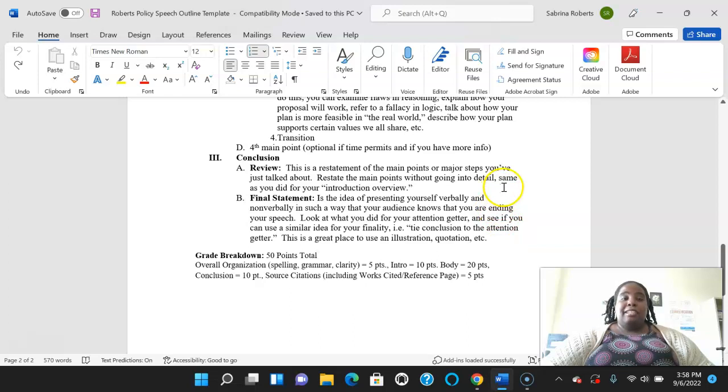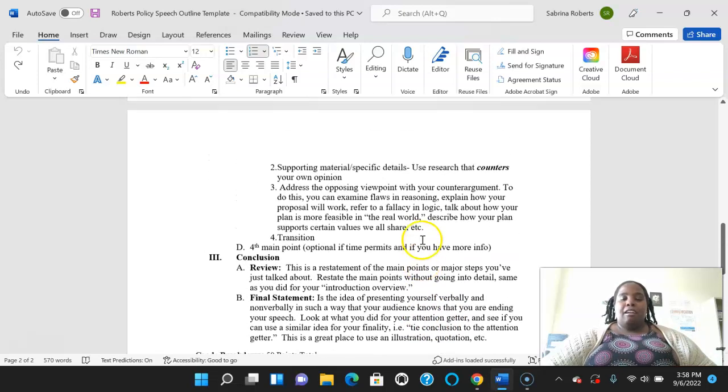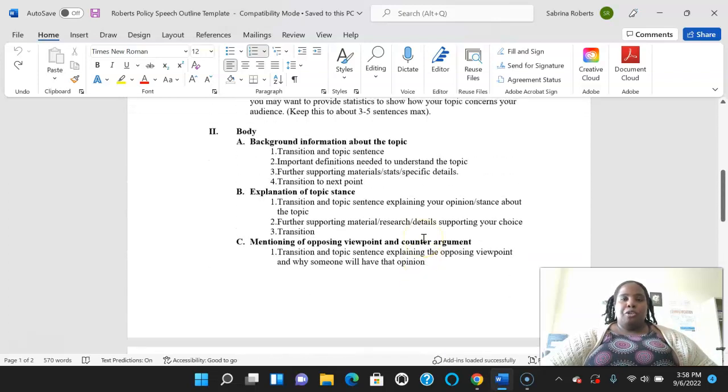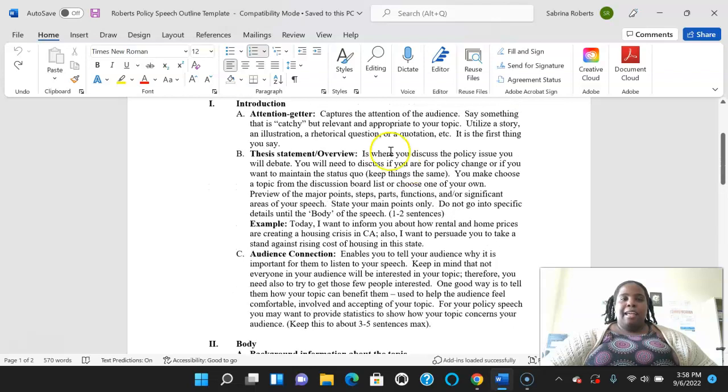Finally, we have the conclusion. So the conclusion is a recap of your main points and main ideas, and it can also mirror, I'm going to scroll up here slowly, the thesis statement. So for example, I talk about in the thesis, today I want to inform you about how the rental and home prices are created in a housing crisis in California. And I also want to persuade you to take a stand against rising costs of housing in this state.